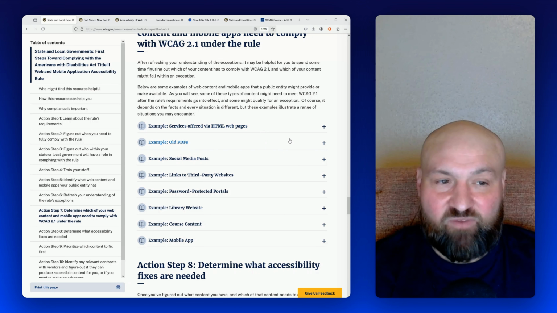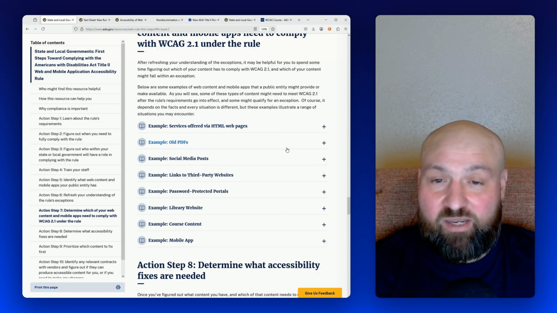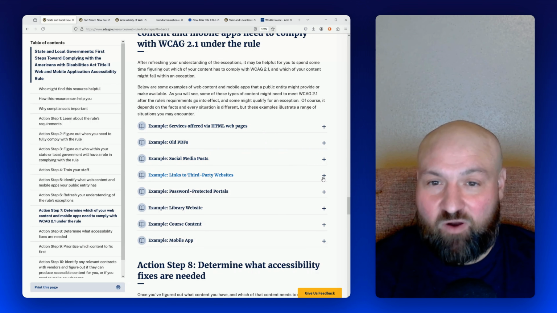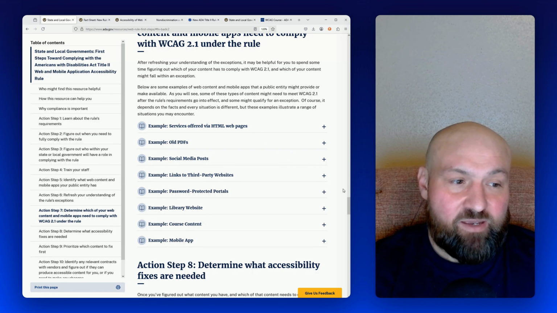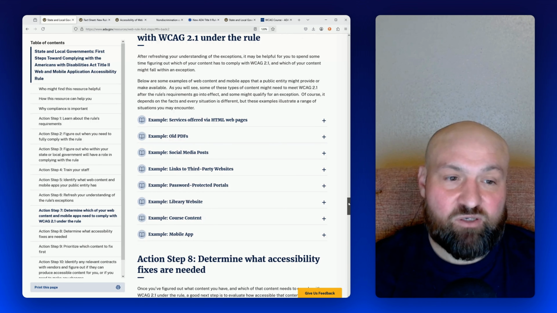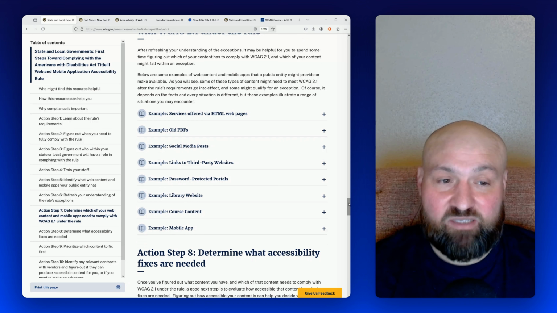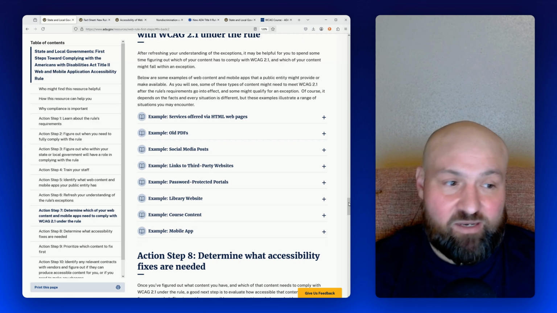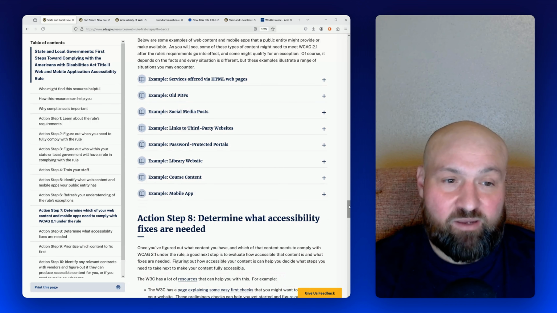So services offered via HTML web pages obviously need to be accessible. Old PDFs potentially fall under an exception. Social media posts potentially fall under an exception. It depends if they are before or after the compliance deadline. And then we have links to third-party websites. So if you are relying upon these third-party websites for your user's experience, then it needs to be WCAG 2.1 AA conformant. If this is simply a link to an independent third-party website, then it very likely does not need to be WCAG 2.1 AA conformant.